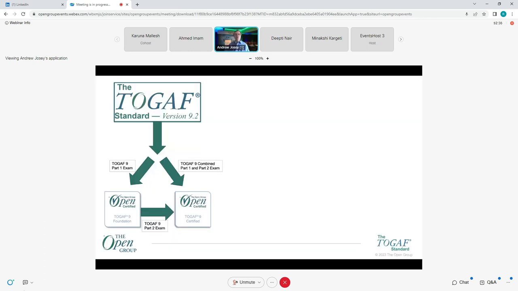Now, if we look at the learning paths, first of all, starting with where we are currently with the TOGAF standard version 9.2, so with the TOGAF 9 certification program, if you come down from the top here, so you're studying the standard, there are basically two paths that you can go. You can go to the left and do your studying, your learning, in a stepwise manner. So you could study for foundation, take the part one exam, get your foundation qualification, and then do further studies to take the part two exam to get fully qualified as what we call TOGAF 9 certified.